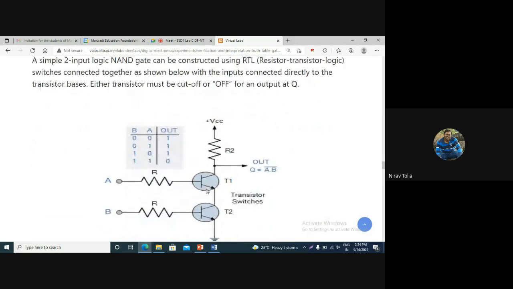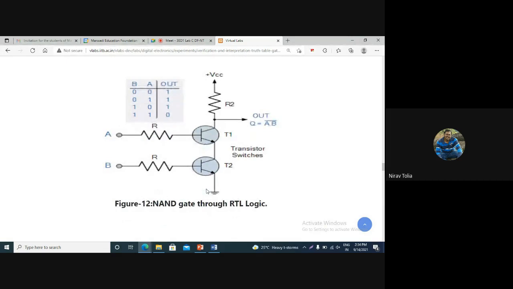Again, with the same circuit, you can see the difference between the RTL logic of the NAND gate and the NOR gate. Let me tell you again. I will show you the RTL logic of the AND gate. In the RTL logic of the AND gate, we are taking the output from this point, from T2, while for the NAND gate, we are taking the output before T1.